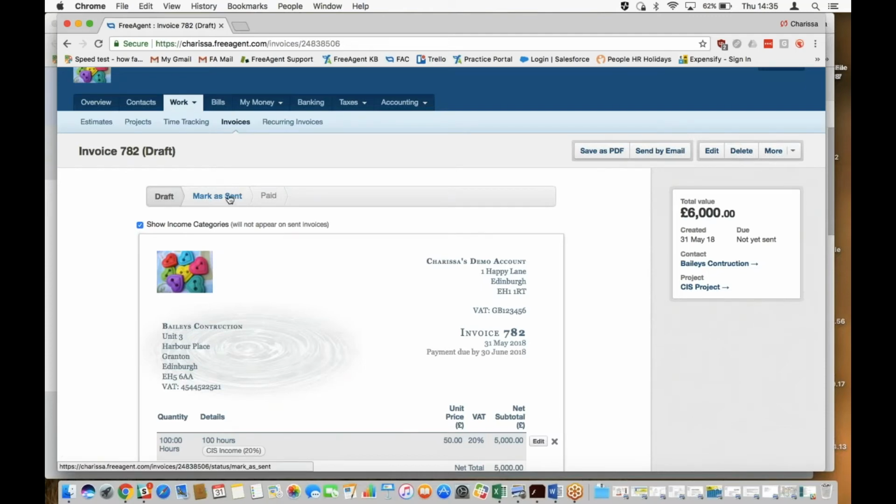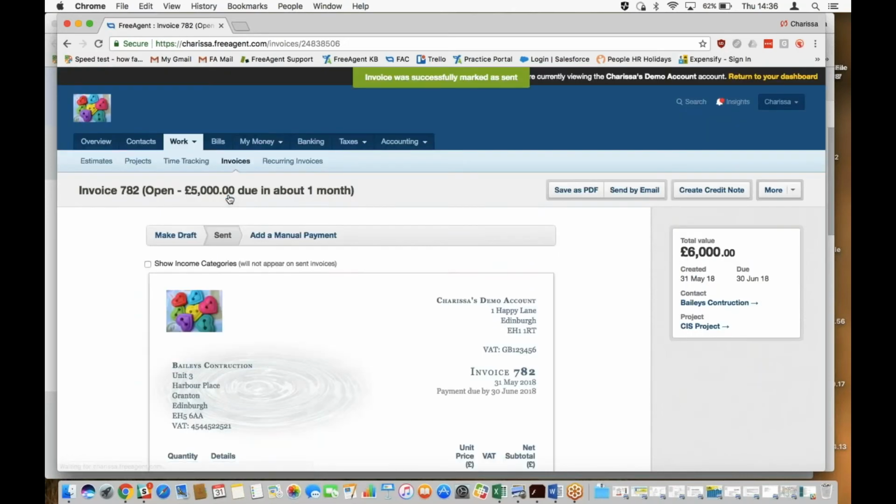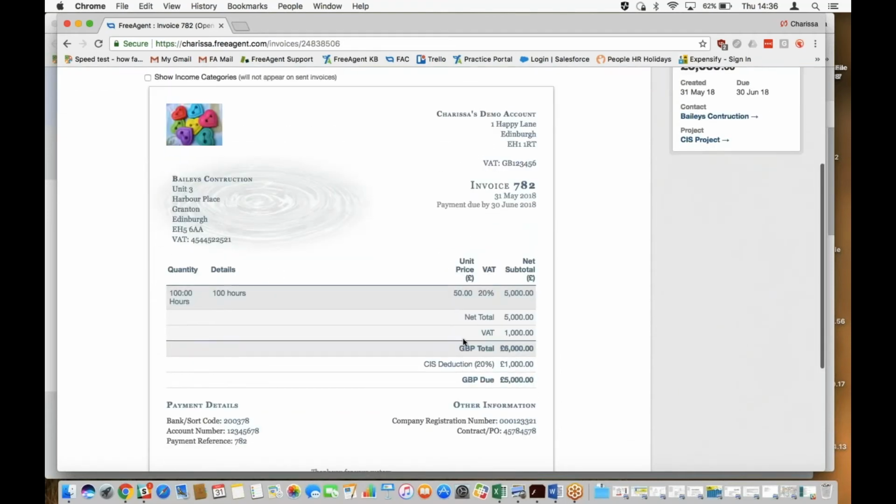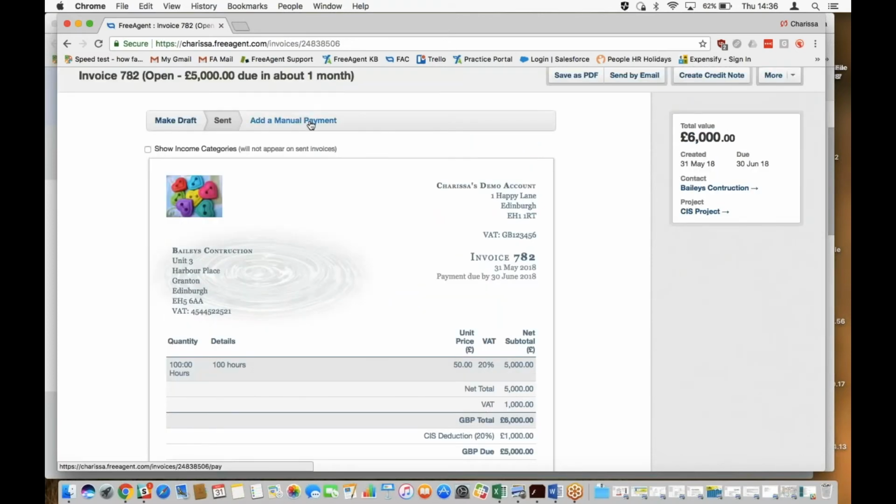If you have got a lot of people that do self-billing, or if you do self-billing yourself, you don't want to send out an email, you can easily mark this as sent. Now again, you can still do that within the mobile app. So at the moment, the CIS amount will sit in limbo until the invoice is actually paid.